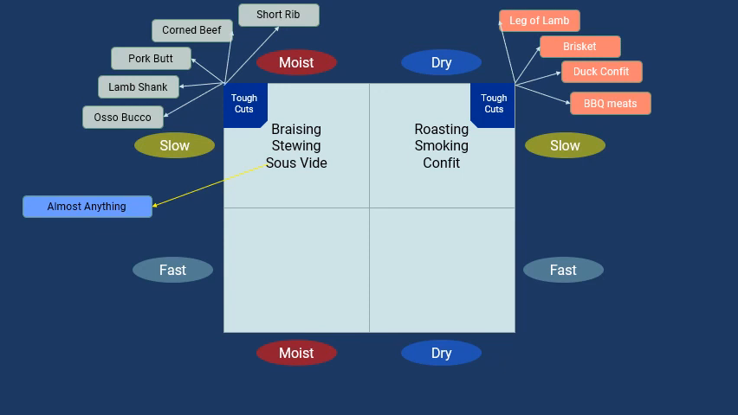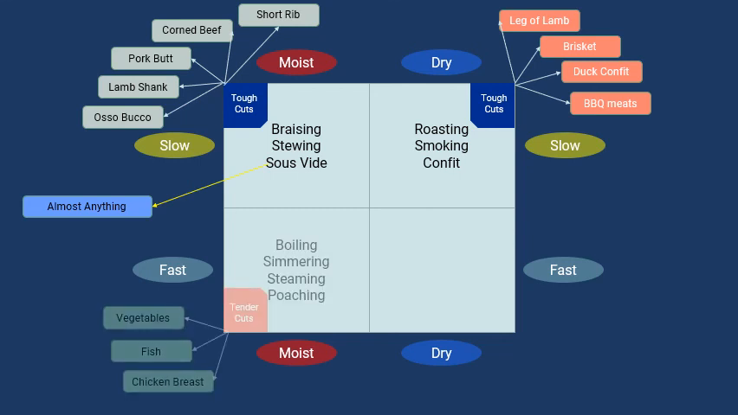Dry heat with slow cooking methods are things like roasting, smoking, and confit. Even though confit is submerged in oil, it's still considered a dry heat method. Leg of lamb, brisket, duck confit, and barbecue meats all fall into this category. Fast cooking methods with moist heat include boiling, simmering, steaming, and poaching. These are for vegetables, fish, and chicken breast. They are tender cuts of meat.